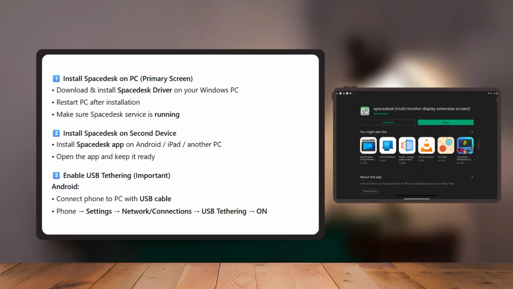Now enable USB tethering, which is important. On Android, first connect the phone to the PC using a USB cable. Then go to phone settings and open network or connections. After that, turn USB tethering on.